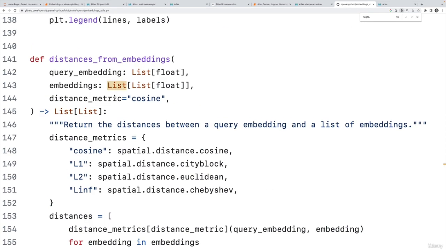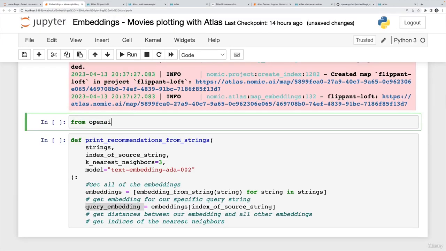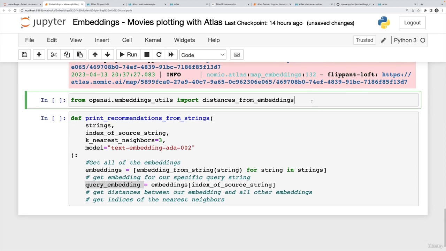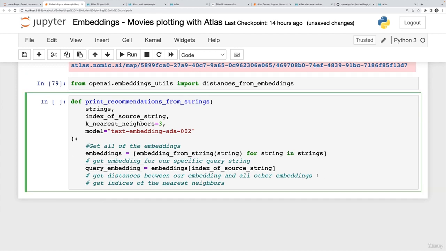So that's the default distance metric. You can pass your own in. So we need to import distances from embeddings. That's the next step. So from openai.embeddings_utils, import distances_from_embeddings. Okay, so that will give us this function that we can then call in here.